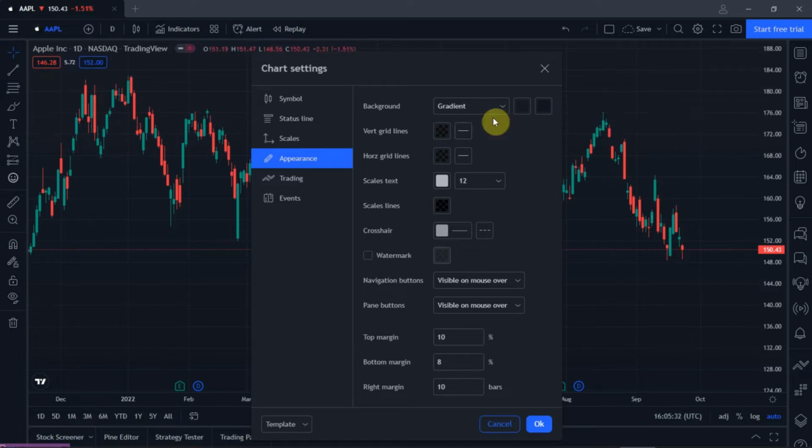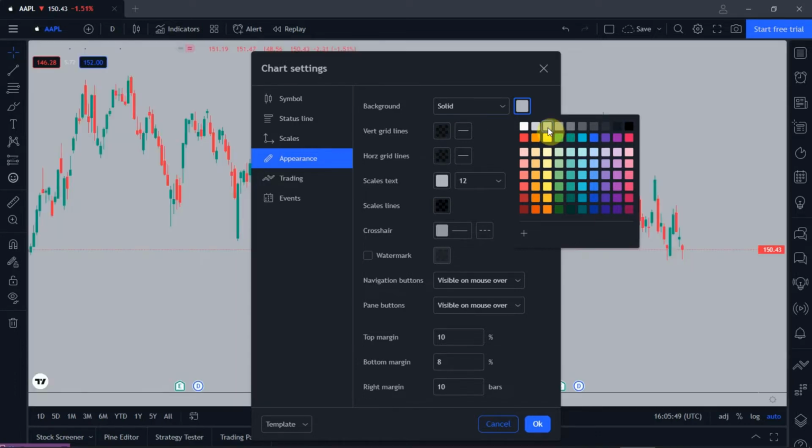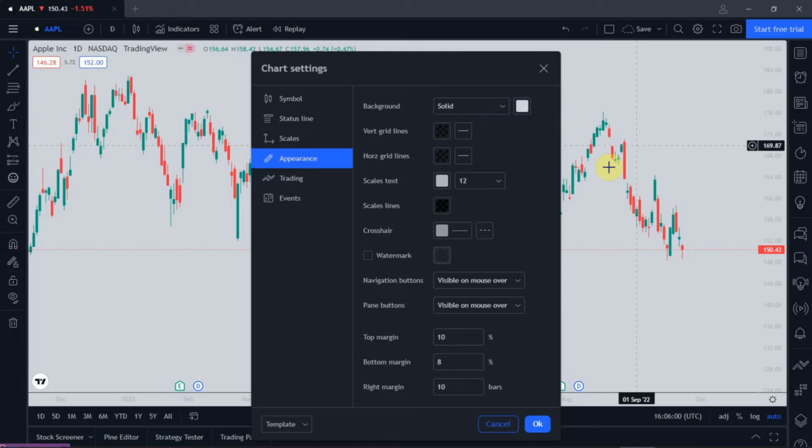So let's first change the background color. Now we have solid or gradient. I want it solid for now. Now come here. Which color do you want? Me, I want ash. I don't want plain white. Something like this is not too bad for me. You see this? Yes, this is okay for me. I want it this way for now.